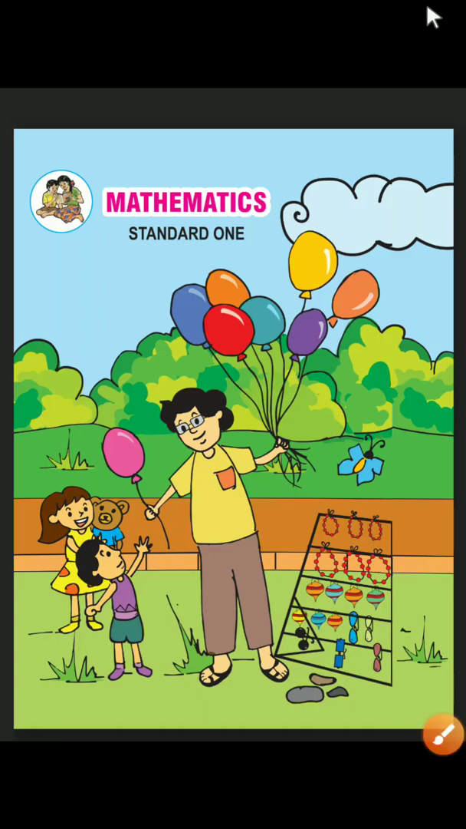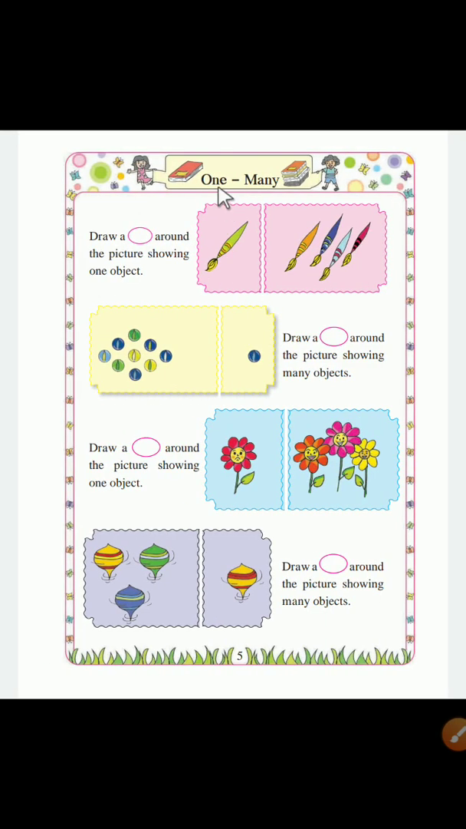Hello students, today in maths we will start with a new topic, that is one, many. See the first picture. This is one paintbrush. These are many paintbrushes.